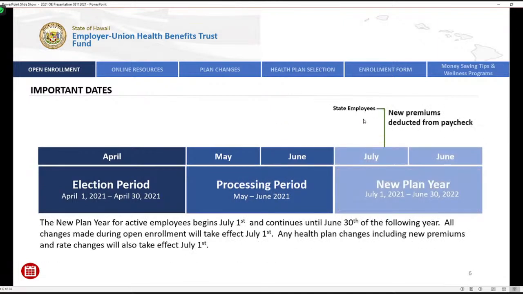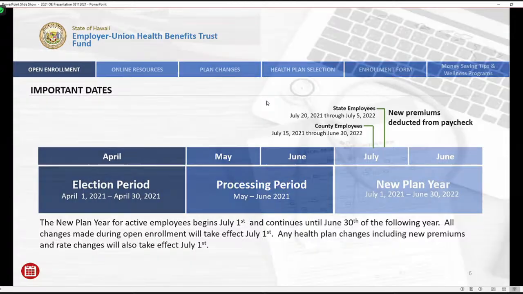And then the new plan year, the new benefits, the new premiums, all that good stuff is going to start July 1st. Okay, so even though we have open enrollment in the month of April, it doesn't really go into effect until July 1st. So the new premiums for state employees will be deducted from your paychecks on July 20th. For county employees, it's July 15th. So make sure that you remember that change. You don't want to see new premiums and be like, hey, what's going on? So the 20th for state employees and the 15th of July for county.